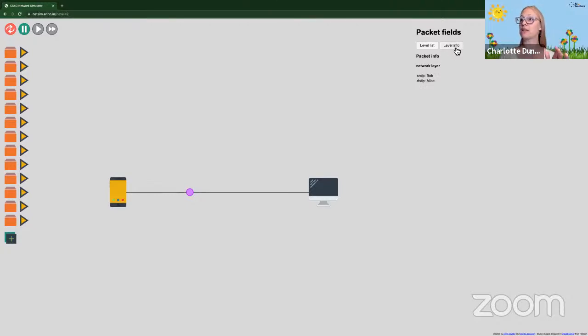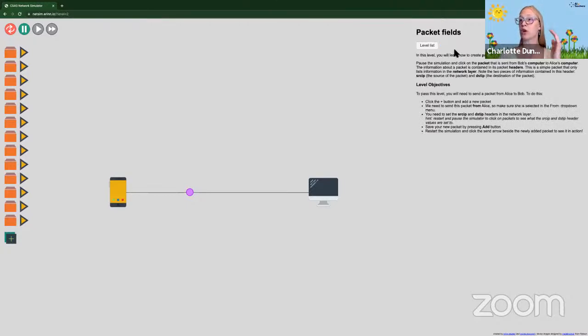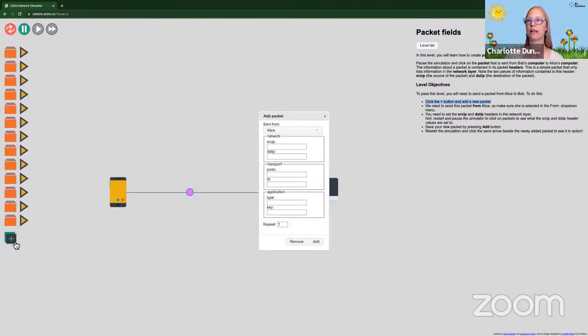Now we always can go back to the level info to show us what we're doing. We don't want to click on level list or that'll take us out. So we can see that the packet is moving from Bob's computer to Alice's computer, and the information is stored to say where it's going. And so for this one, it says we want to click on the plus button to add a new packet. So we can click plus right there.